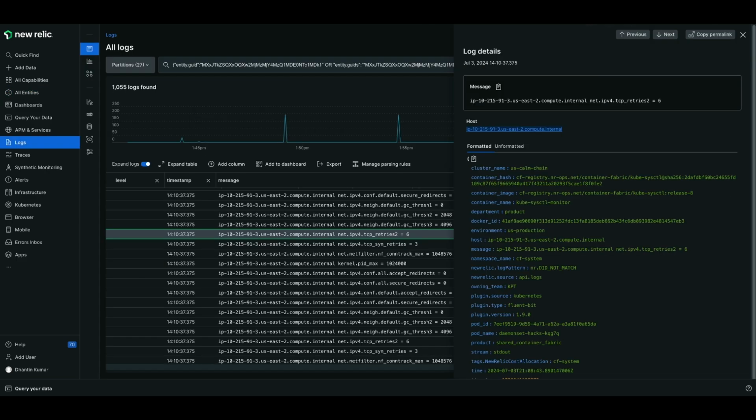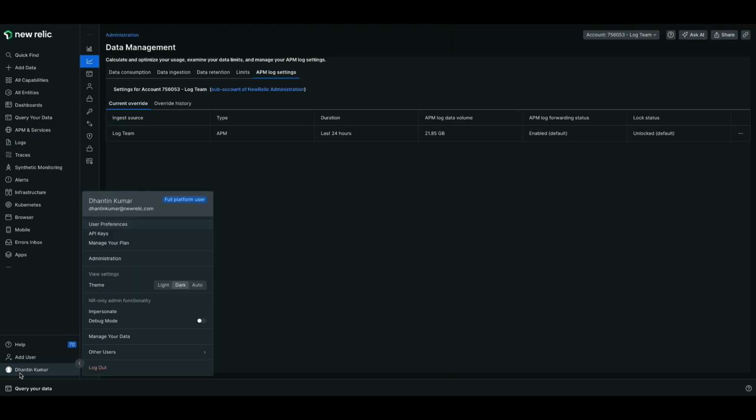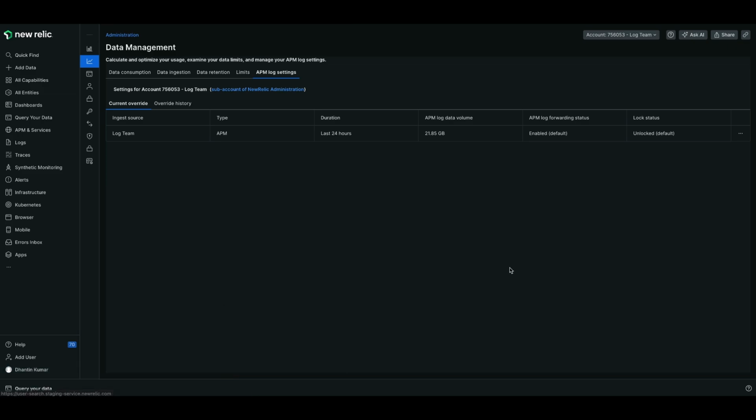There are many reasons you may not want APM logs enabled. You can turn this off by going to the Data Management Hub, your data here, clicking the ellipses for APM log settings, and hitting Disable.